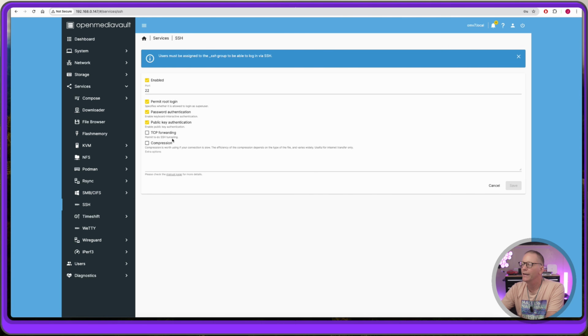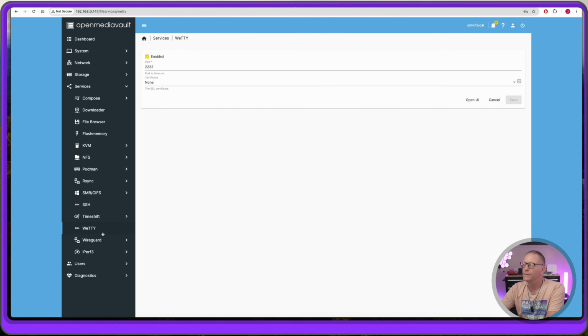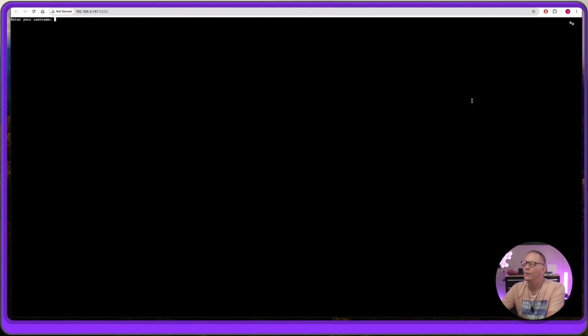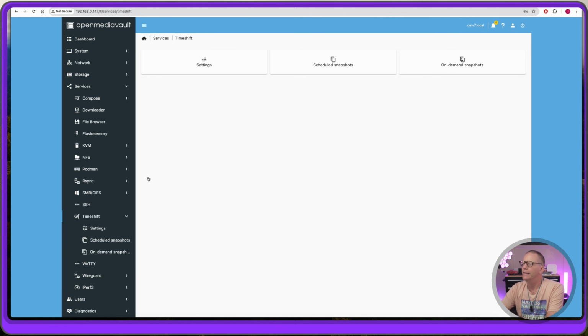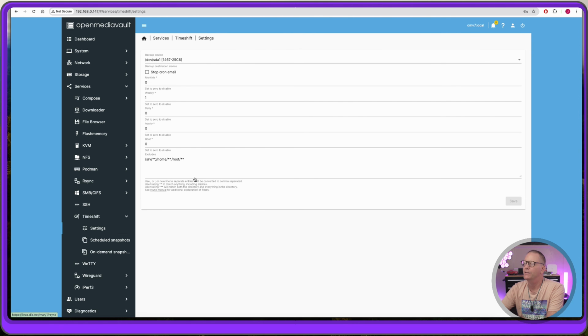SSH was another one he was having trouble with. Basically you just click enable and then save, and then there is a plugin to run SSH in the browser. It's called Wetty, so you would just install that, and then you can open the UI, and then you have an SSH terminal basically right in your browser. It's pretty simple.